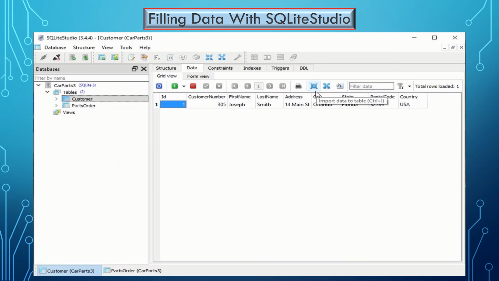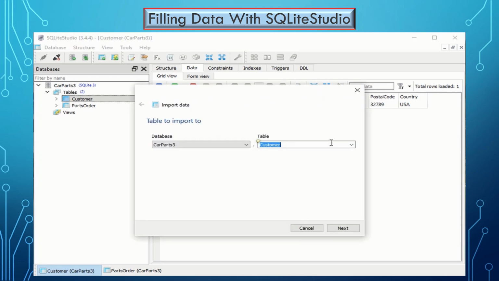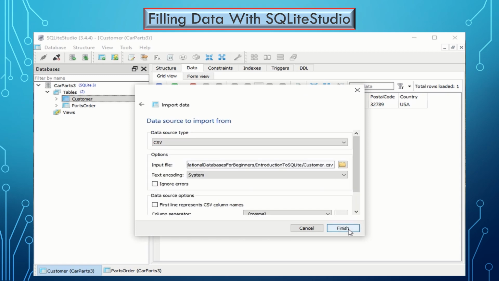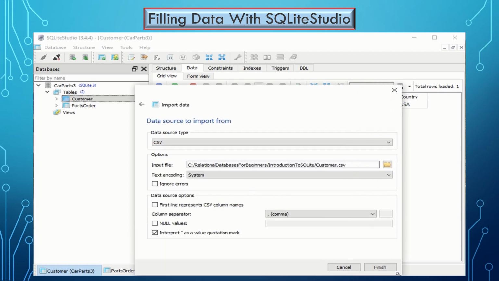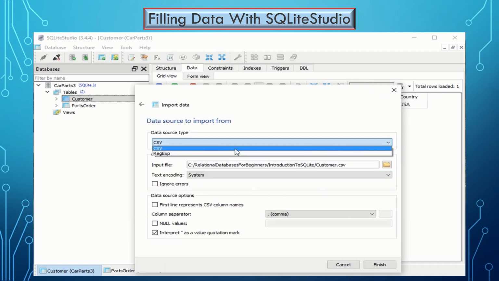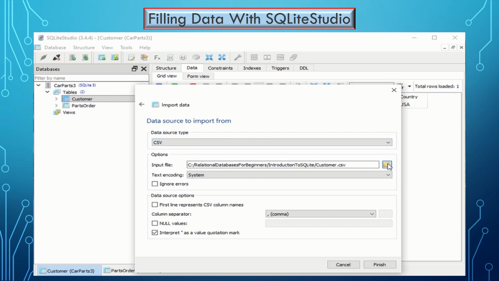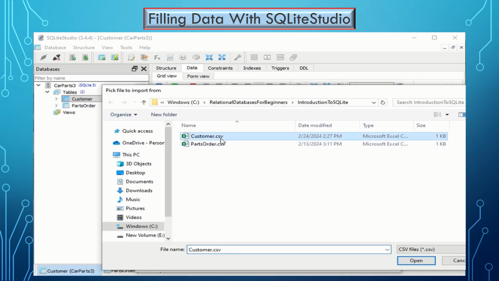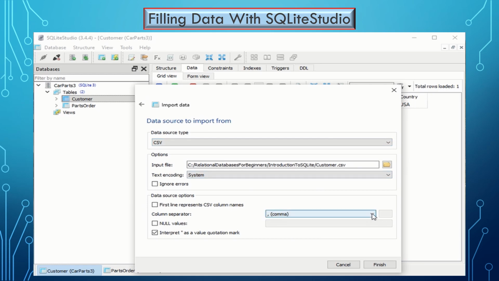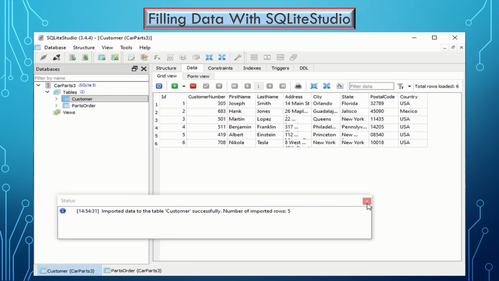Now we will click on the Import Data to Table button and select the customer table. Then click Next. Select CSV as the data source type. Select the CSV file to import, and select comma as the column separator, then Finish. Here we can see the data that was just imported.